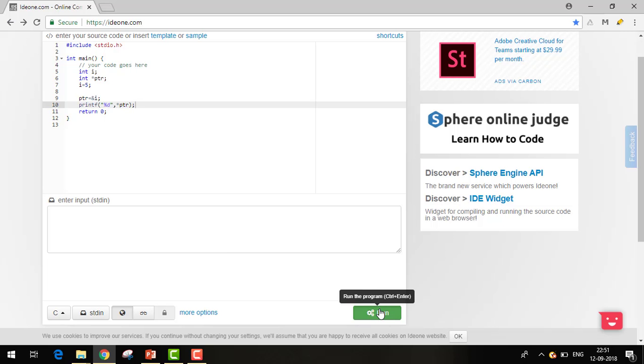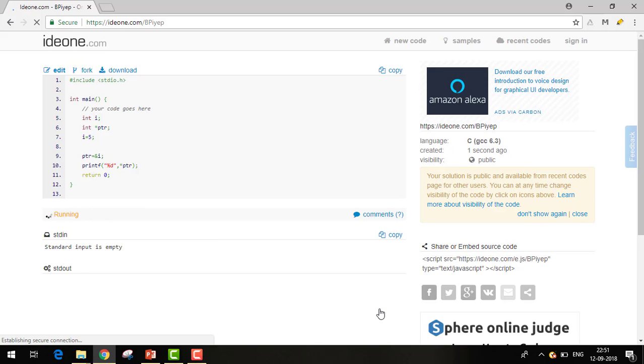Let's execute this program. So we have got the output as 5. So this is all about pointers.